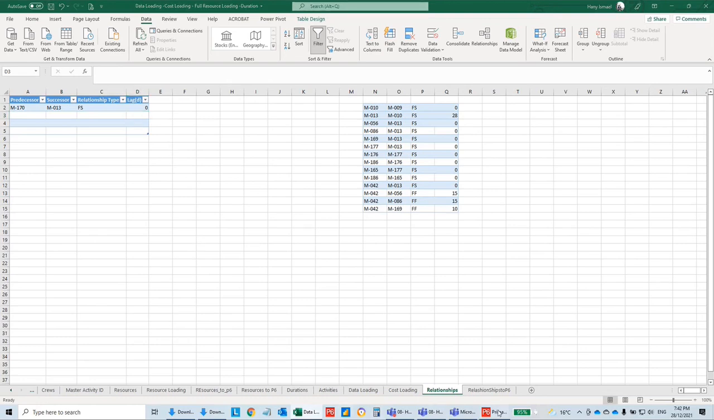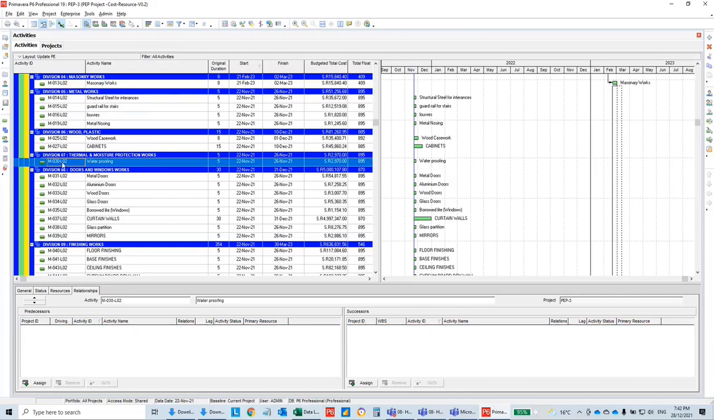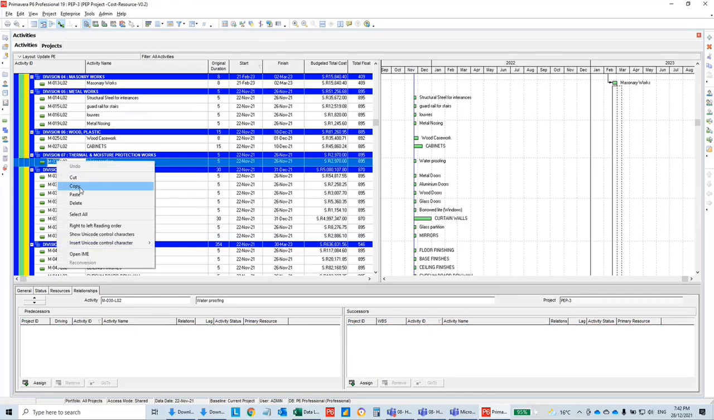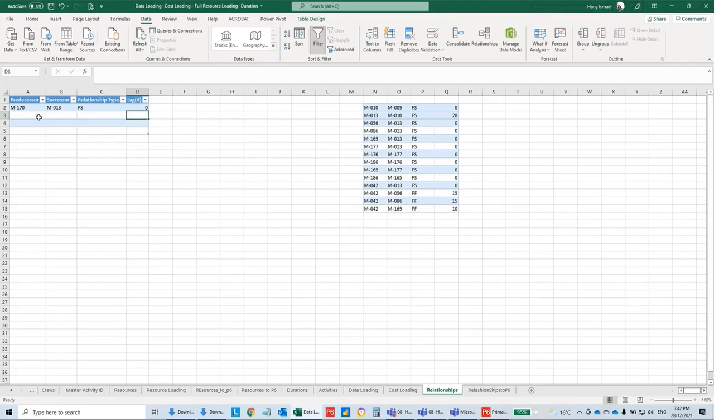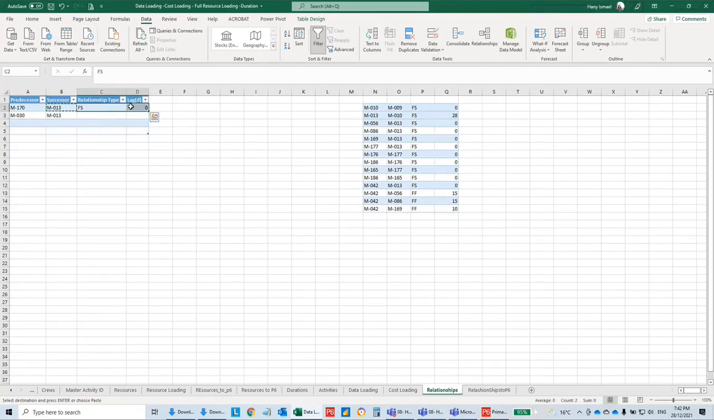What else activities we have here? Let's see. I'm looking for what is before. What is before waterproofing? Before waterproofing, I can say also masonry. Before waterproofing, I can put masonry. Finish to start, 0.